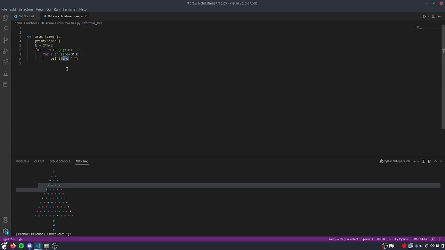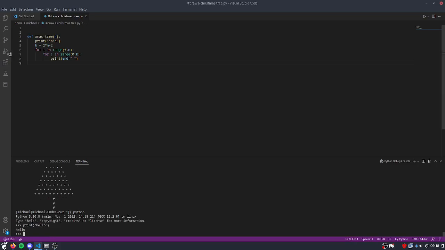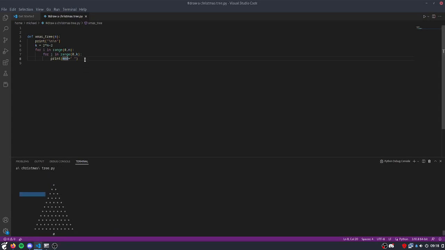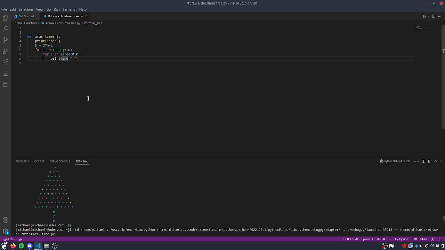Now you might not have seen end before, but by default when you print in Python, if we run Python and go print hello, you'll see that it will print everything onto a new line. What end does is it continues from the previous line, and because all of these spaces need to be on the same line, we use end, so that it joins them all up. Otherwise it doesn't end up looking like a tree, as you can see. Without end, all your points get thrown around. So that's why using end is important.